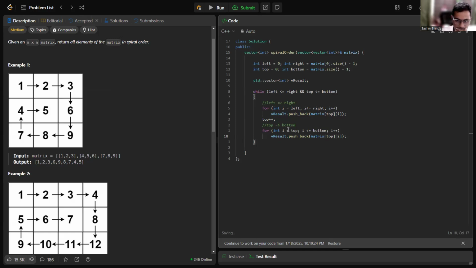Elements. Now, while traversing top to bottom, what is the constant over here? Column is the constant. So column is the constant means the variable is the row. Row is a variable, and we reach the right end. The right edge is the constant over here. Okay. So we have traversed the top line and the right edge.